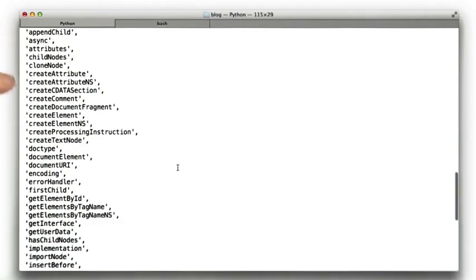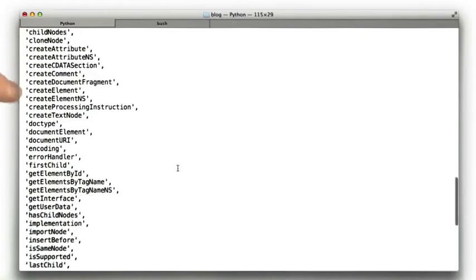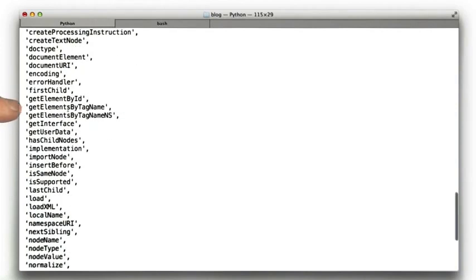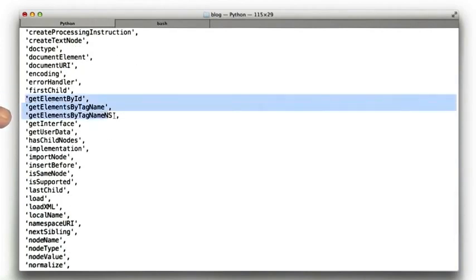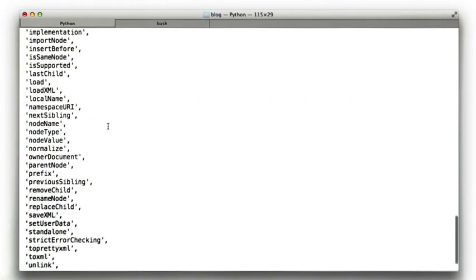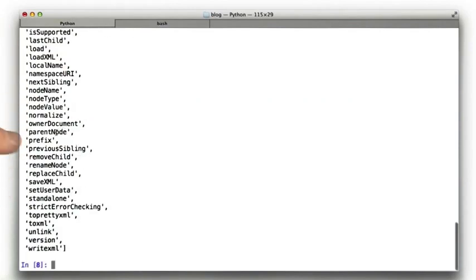There are a lot of interesting things here on X. Looks like appendChild, functions for manipulating the document, all this creating nodes and that sort of stuff. Some lookup functions. These are what we're going to be using later: getElementById, getElementsByTagName. NS refers to a namespace. All sorts of stuff. Parent node, some output functions.